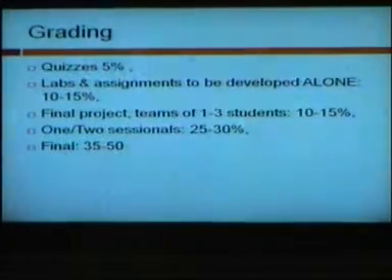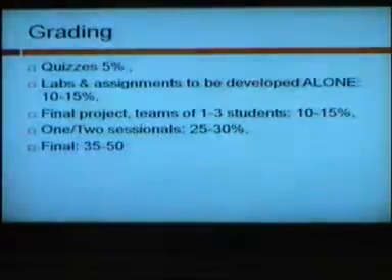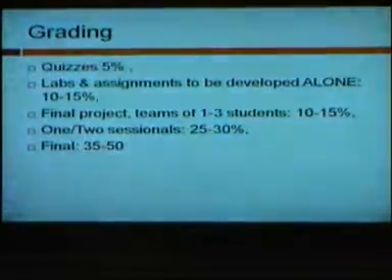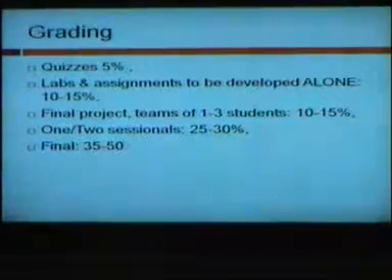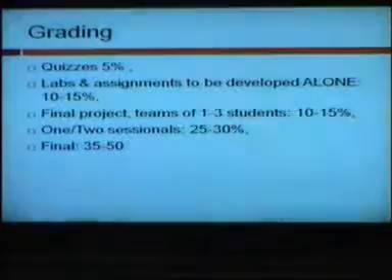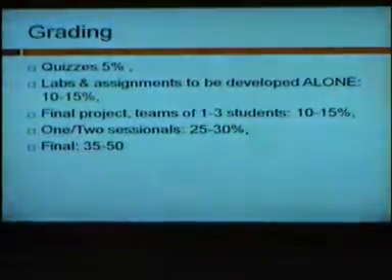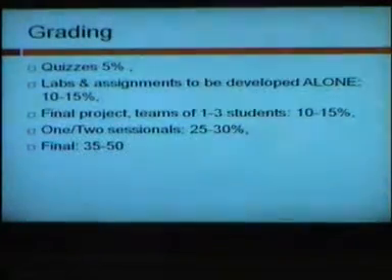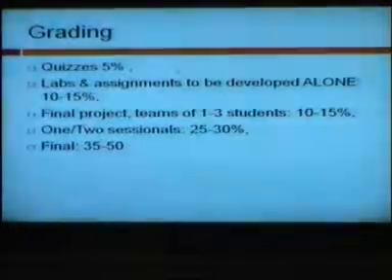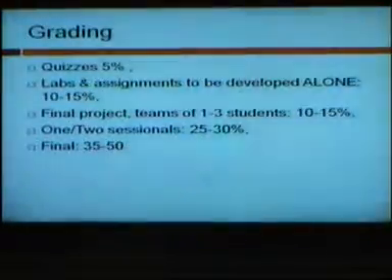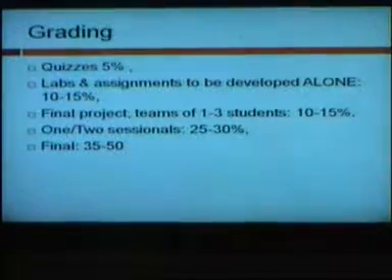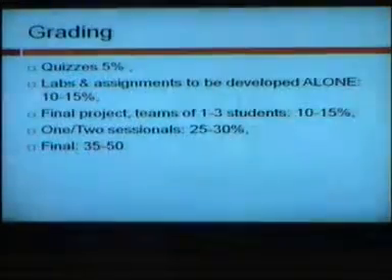I'll be taking a few quizzes, and they will not be a surprise. I'll tell you before I take a quiz. Whenever we complete a major milestone in the course, we will have a quiz, so that it helps you prepare for the next stage of the assessment. There will definitely be a few lab assignments which I would like people to do alone, so that you learn.